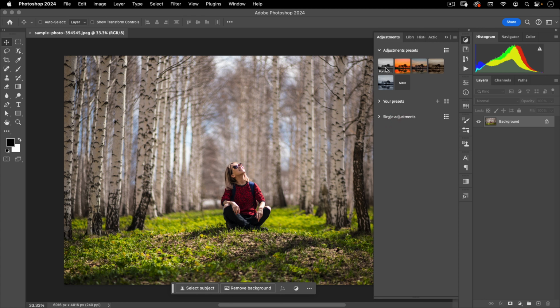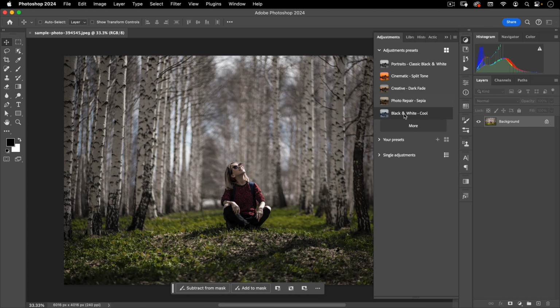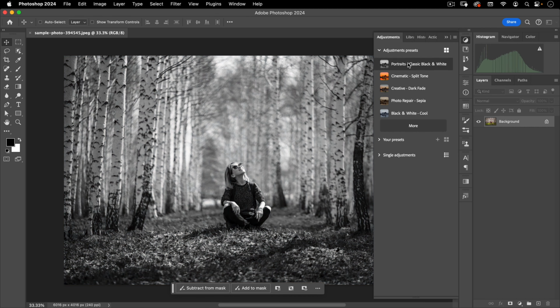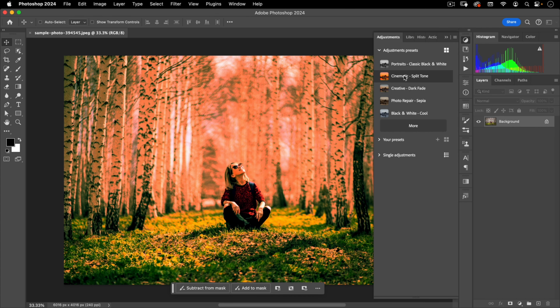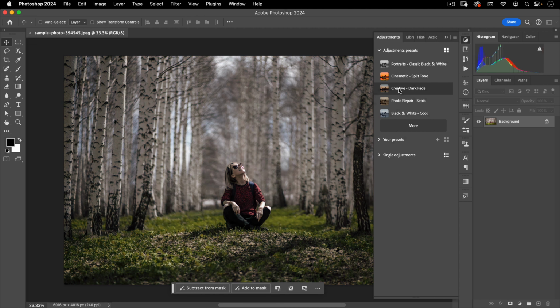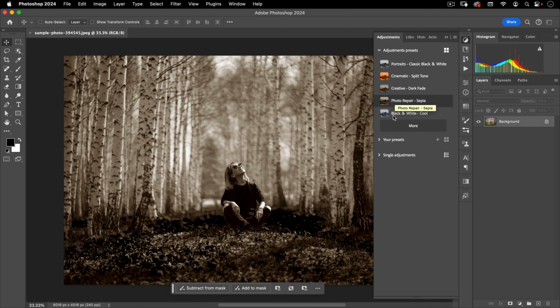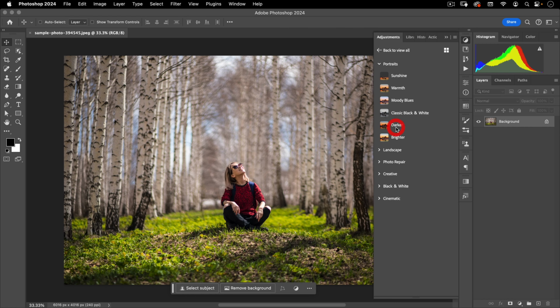But before I delve into that, I want to show you these adjustment presets that you have here, and these are ones that are provided with Photoshop. If we click on this, you can see what they are. Now, a big advantage here is if I hover over these, you can actually get a preview of what this adjustment preset is going to look like on your image. And if I click on the More button, you can see that I have a lot more.